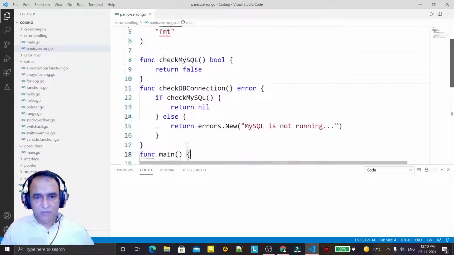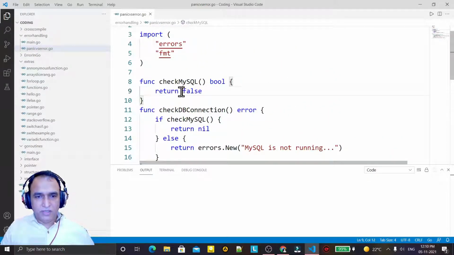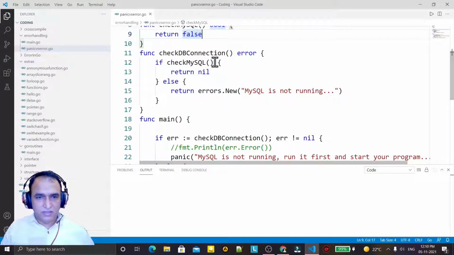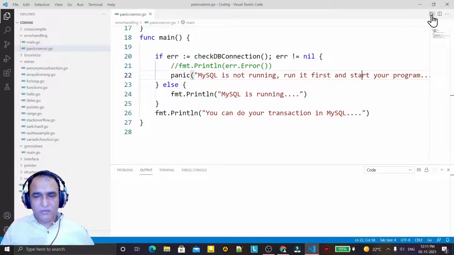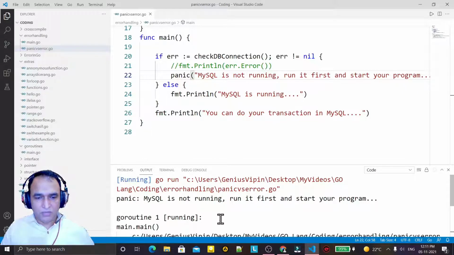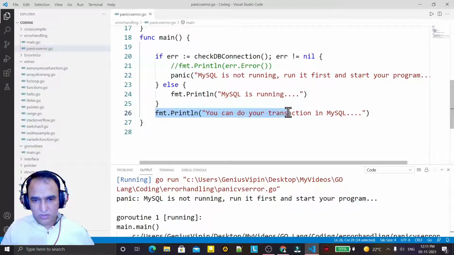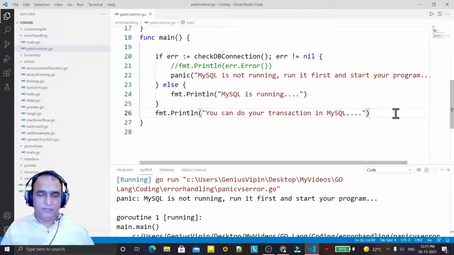In this video I am going to show you that if the database is not running, we have a false condition here, and we are checking this condition, and we have an error like this. Then we are doing a panic. We are checking a condition: if there is an error in running MySQL, then we execute a panic that MySQL is not running. Run it first and then start your program. Whenever we do this, the execution of the program stops and we are not able to run this line, because this line depends on the MySQL connection.